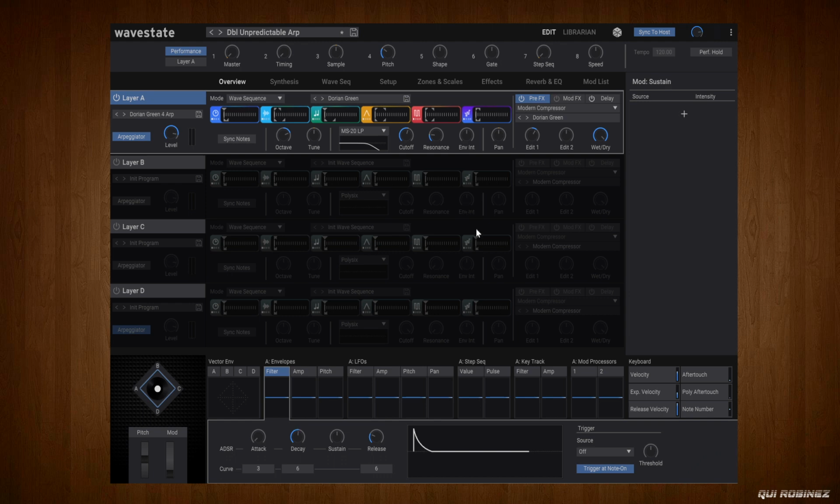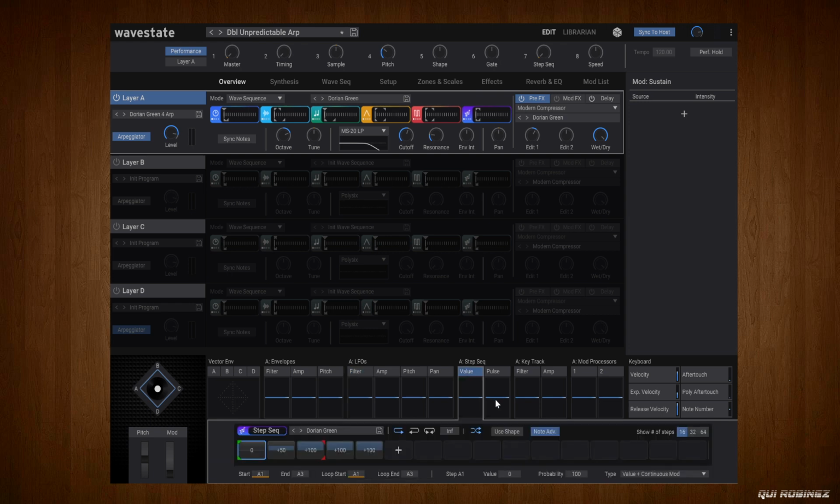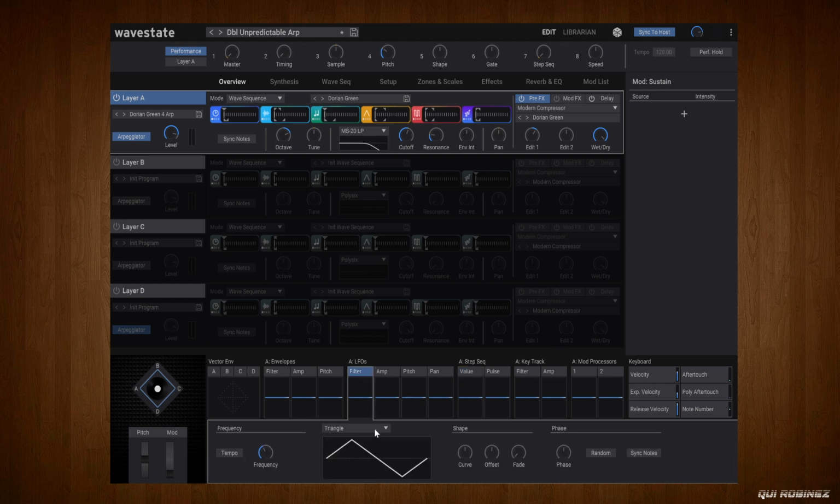In the last tutorial we looked at the envelopes, the LFOs and the step sequencer, and how to assign them to the knobs of your choice or the features of your choice in the modulation matrix. In this tutorial we are going to take that a step further by using the mod processors and create our own envelopes and LFOs.